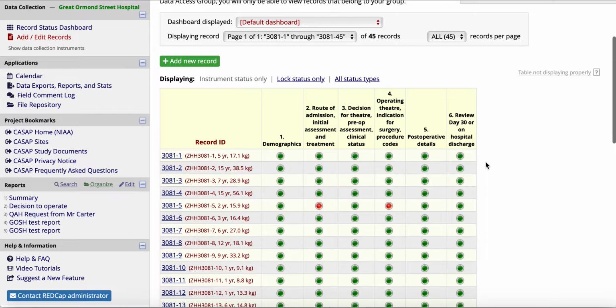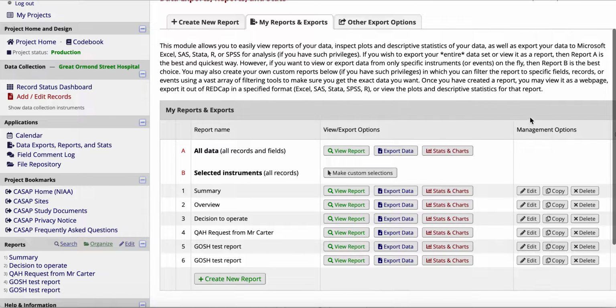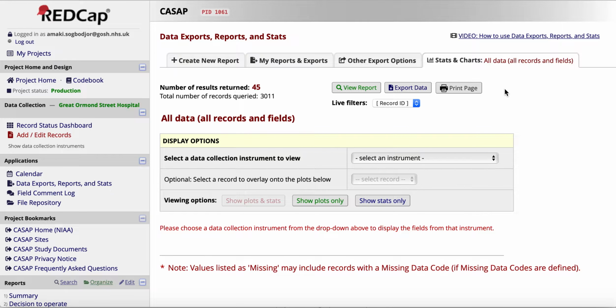And so one very easy way of doing that is through REDCap's own statistics tool. So if you go over here to the left-hand side, Data Exports, Reports and Stats, you'll be faced with this screen. And if you click on Stats and Charts here, REDCap will produce a very nice summary of all of the data that you've put in for your data access group.